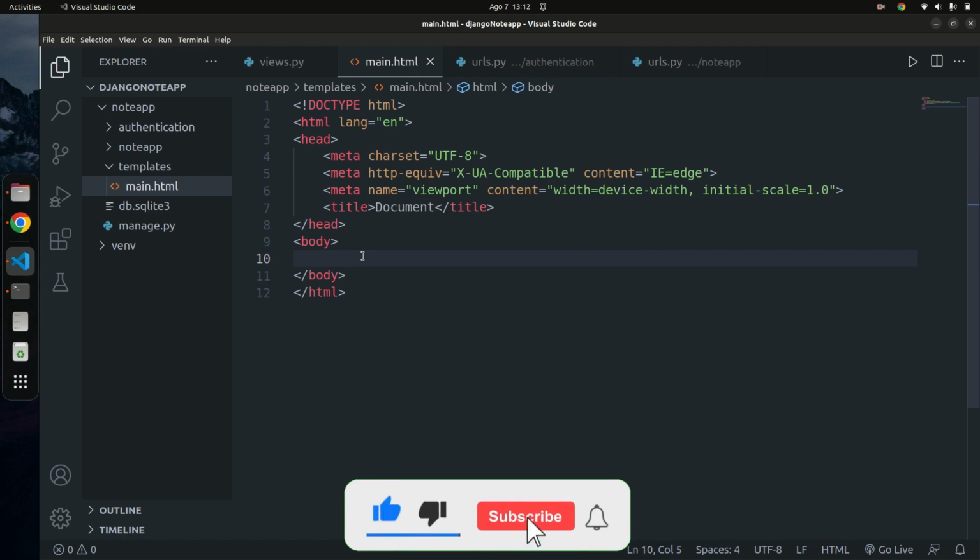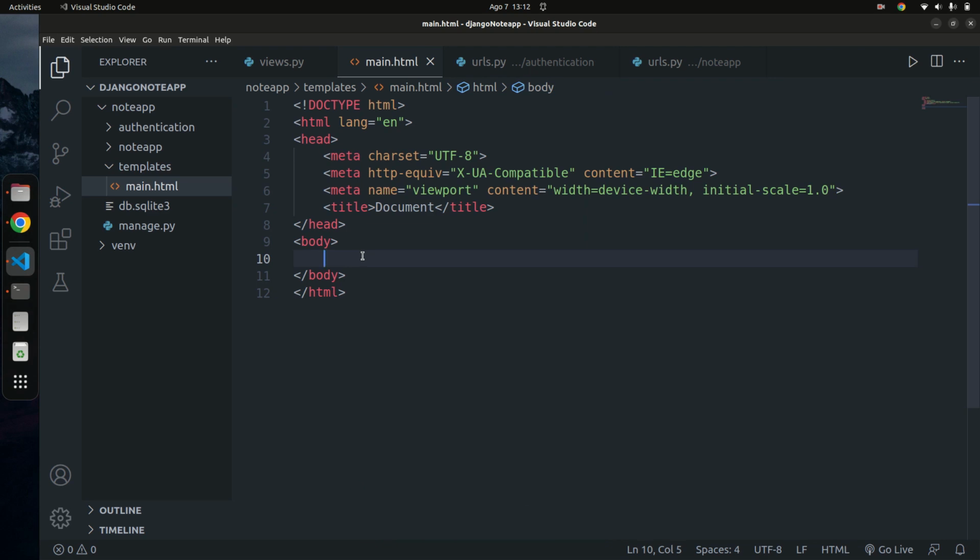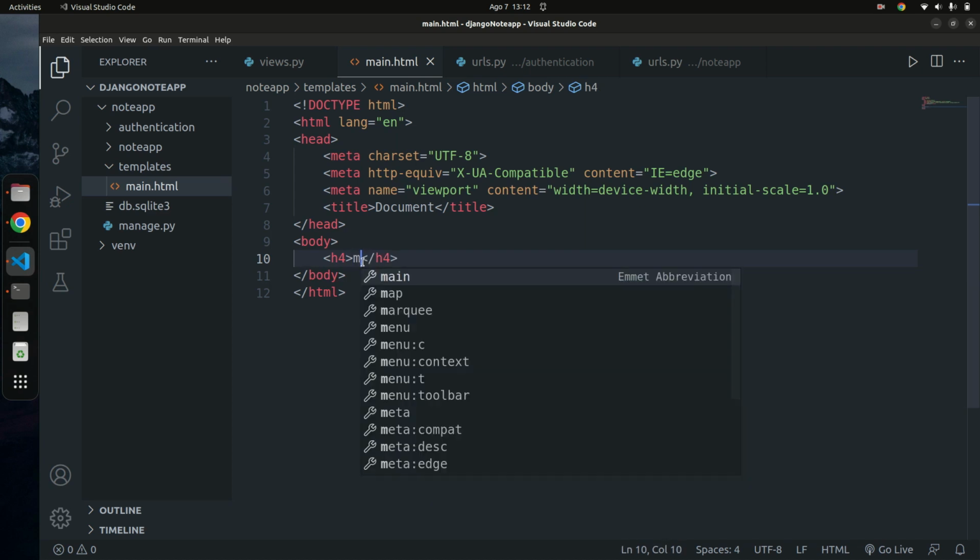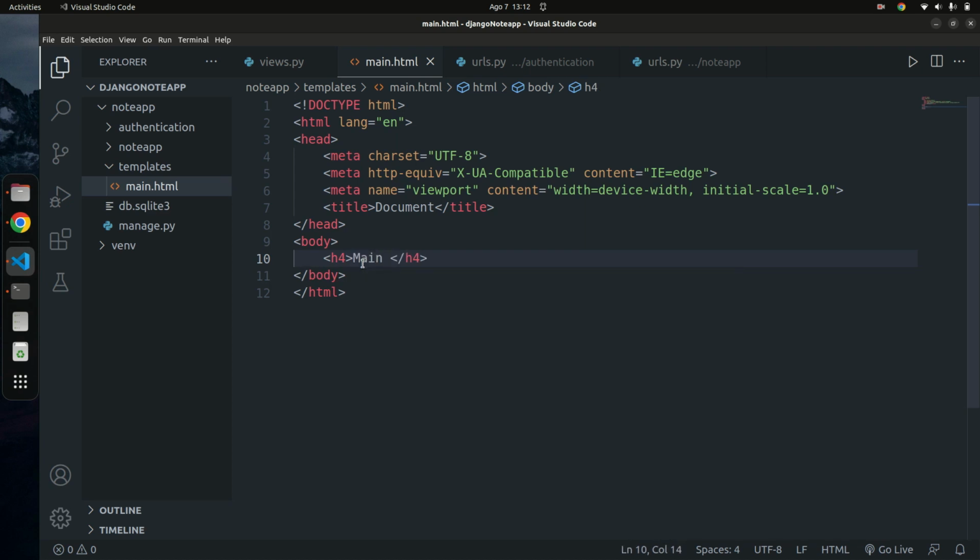Once we have this done, I'm just going to return an h4 here and simply say main HTML file. We're going to use this file for layout, but for now let's just call it main HTML file.